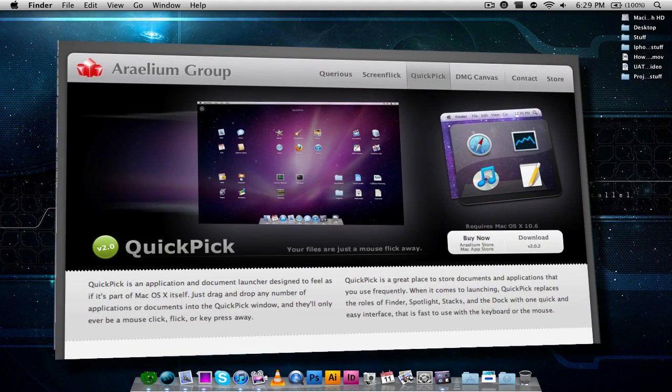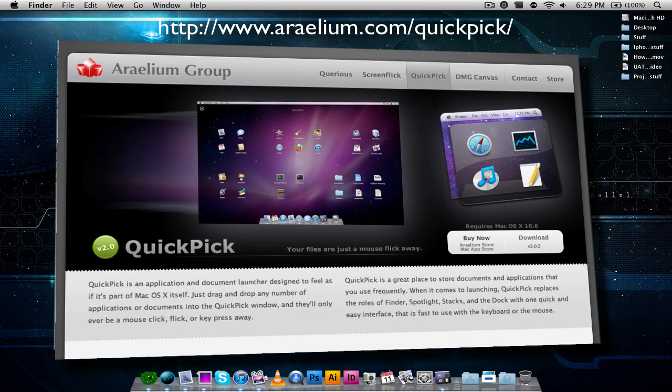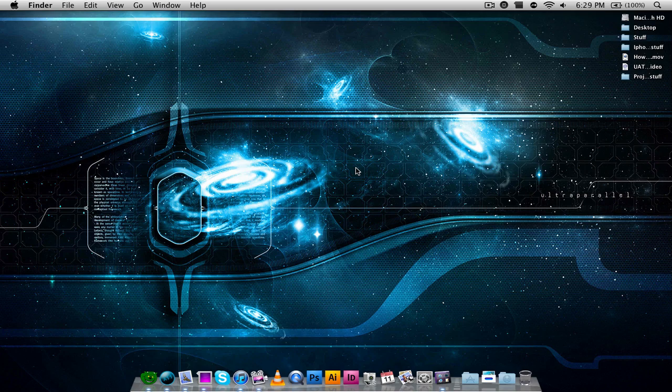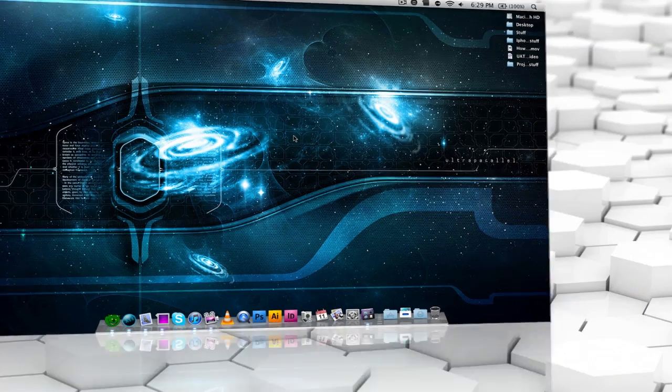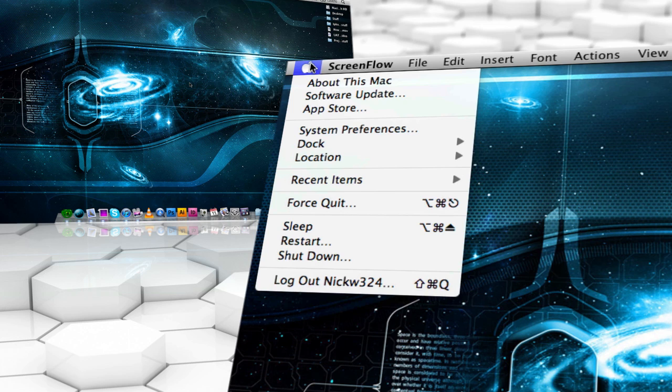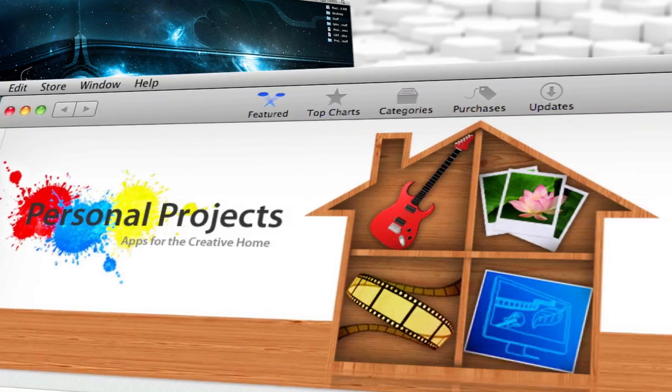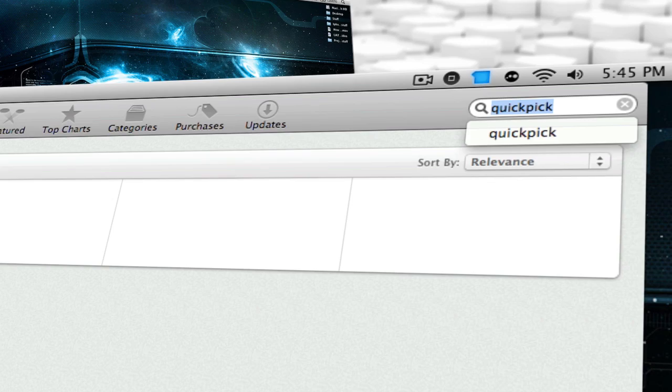Now, Quickpick is an application that you can download from this website right here, or you can download it from the Mac App Store. To download it, all you need to do is make sure you're on the newest version of macOS 10, which is 10.6.6. Then click the Apple, go to App Store, and once you're in the App Store, go to the search field and type in QuickPick. It should be the first result, which is right here.